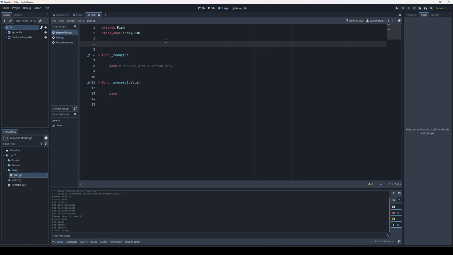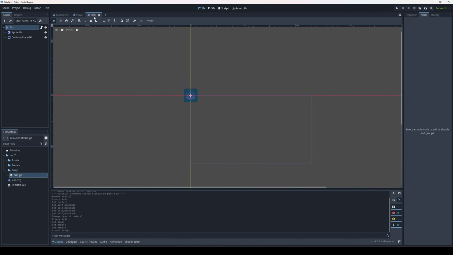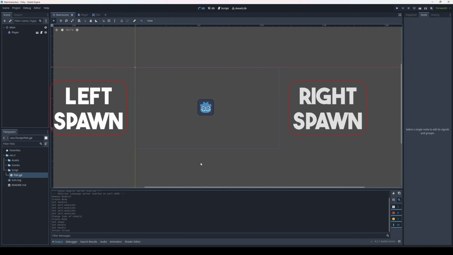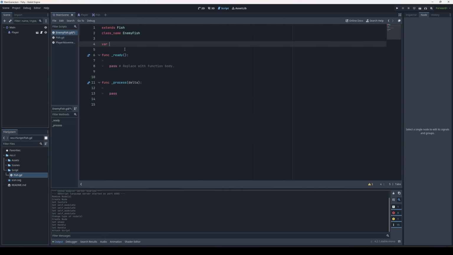Now I'm going to add some more data to the enemy, and if we notice later that we also need this for the player, then we will just move it to the fish class. I want the fish to start off screen, so I need to know its starting position, and I want them to move across the screen from left to right, or vice versa, so they need a direction.